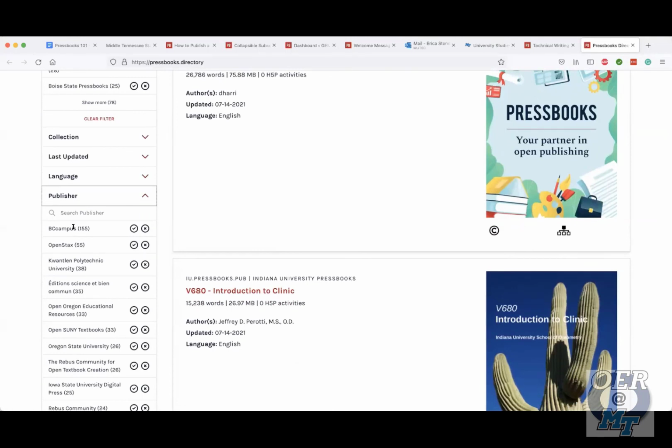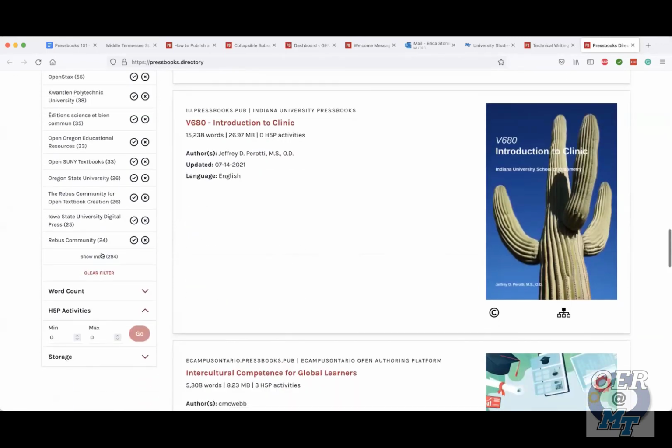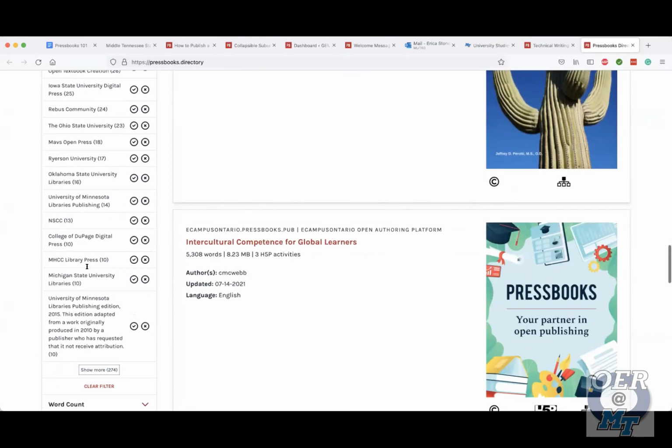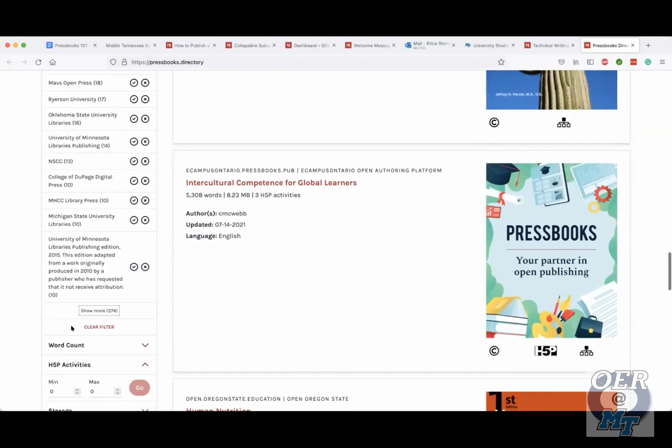BC Campus has a bunch of books. I use a few of their books, and then you can search through the rest of these campuses to see what's available. I'm obviously seeing this for the first time, so I'm just noticing the ways that you can look for materials.